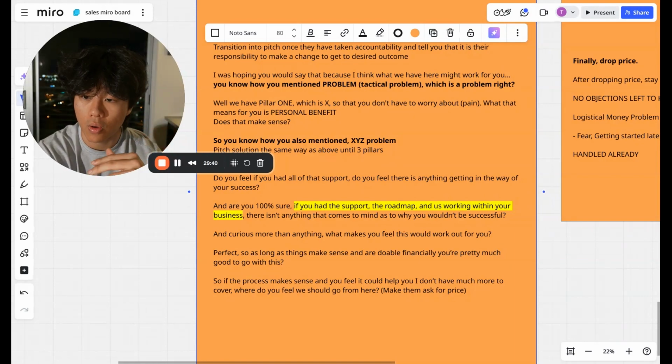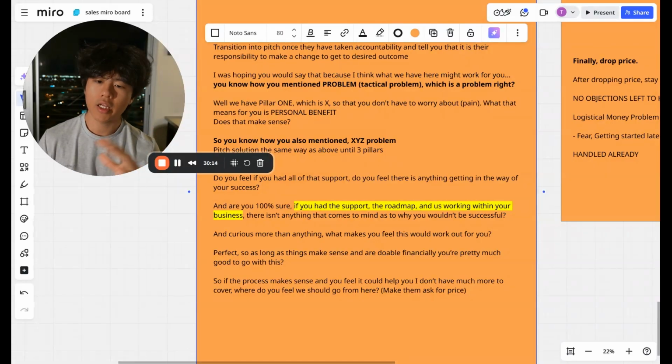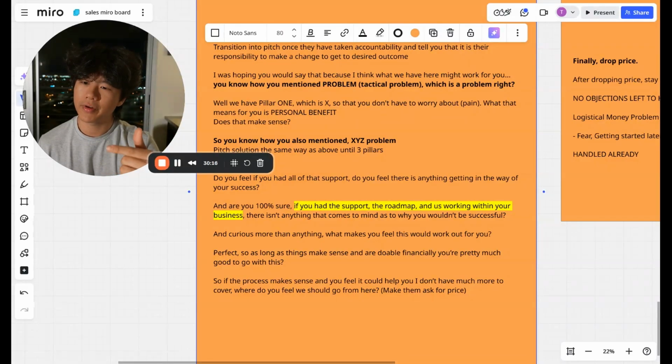No. And then you ask the question, this is very, very important. This is the pre-handle. Are you 100% sure? If you had the support, the roadmap, and us working within your business, is there anything that comes to mind as to why you wouldn't be successful? If you've done the pitching properly, they're going to tell you no, this would make me successful, right? And be curious more than anything, like what specifically about it makes you feel like this would work out for you?